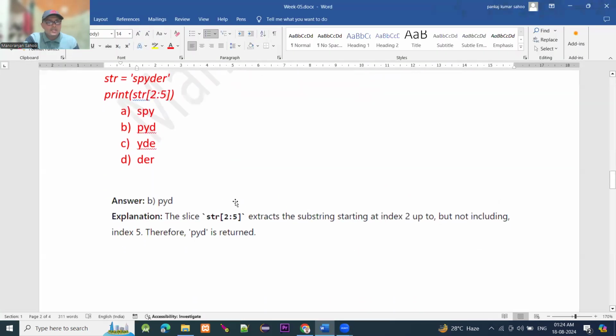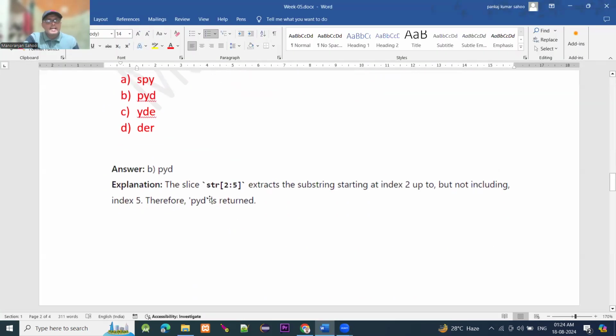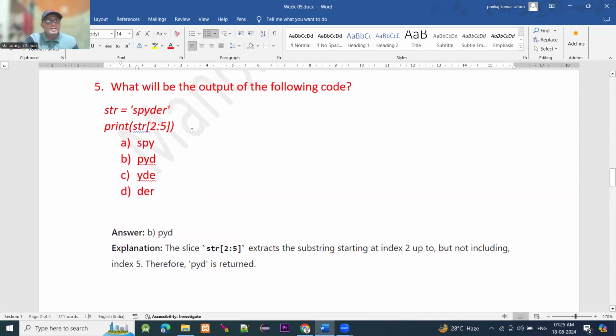A little bit of explanation here. The slice structure 2:5 means it extracts the substring starting at index 2, but not including index 5. Index 5 is not included, so it goes up to 4. Therefore, PYD is returned. That means indices 2, 3, and 4: P, Y, and D.